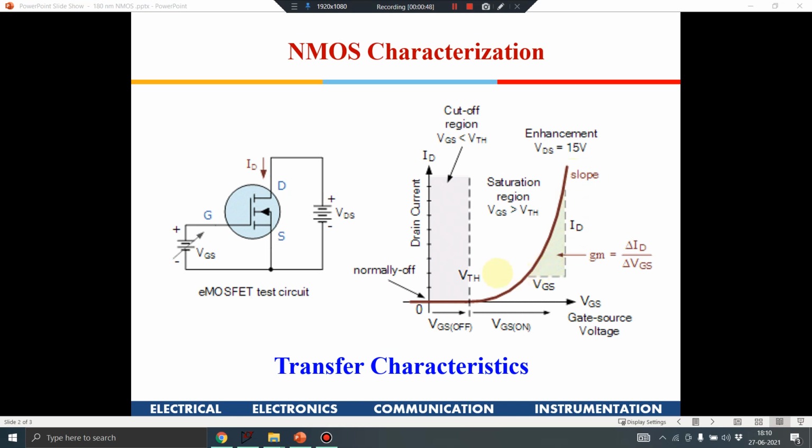You need to do this for various VDS values, not for a single VDS value. So you have to do the same. You have to sweep the VGS, keeping VDS constant, but you need to do different sweeps by changing the VDS value. Okay, so that is known as transfer characteristics.